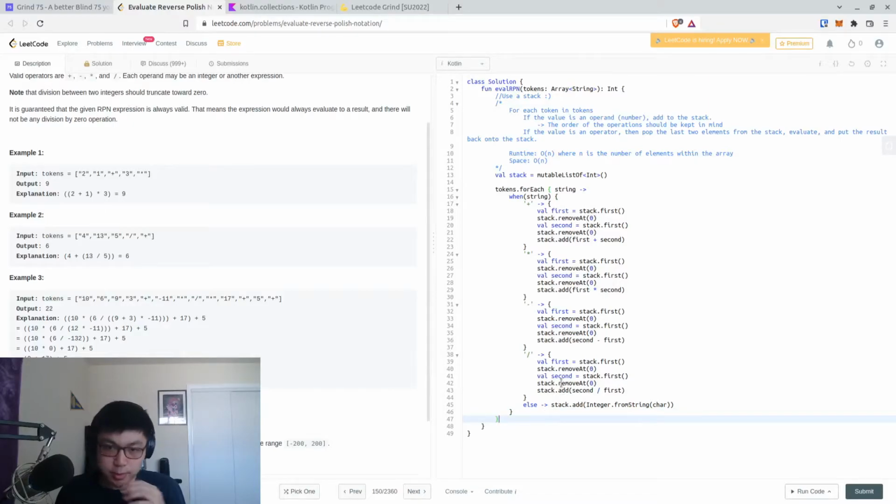Oh, and we should probably return stack.first after this, because after we finish these operations, it'll be 2, 1 plus, so we add 3 to the stack, then 3 push to the stack, then 3 times 3 is 9, we push that to the stack, and then we return the first, or the top element in the stack, which should be our result.